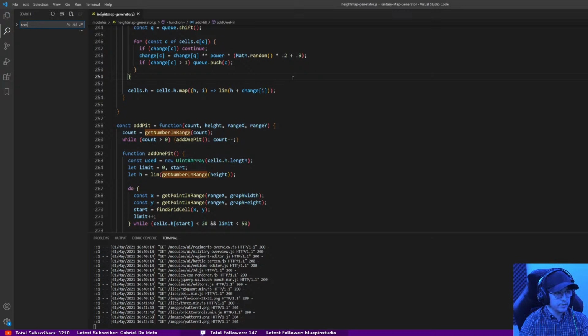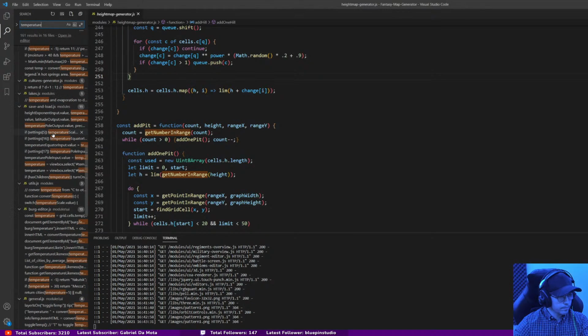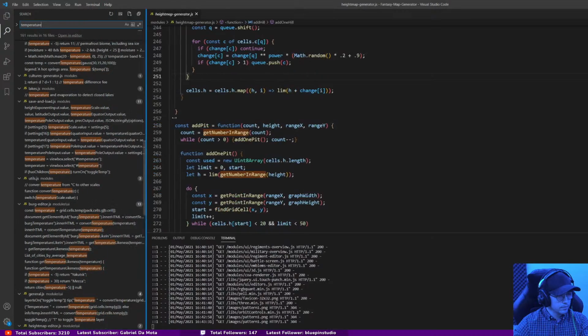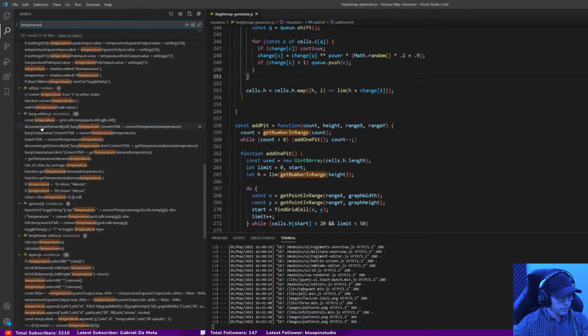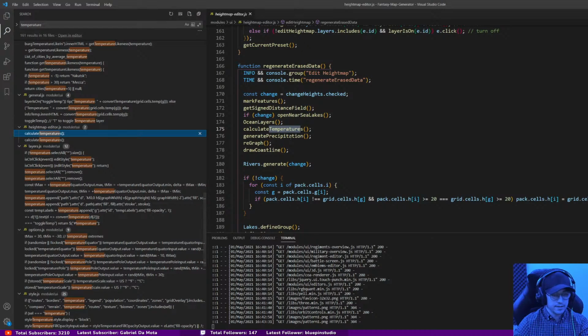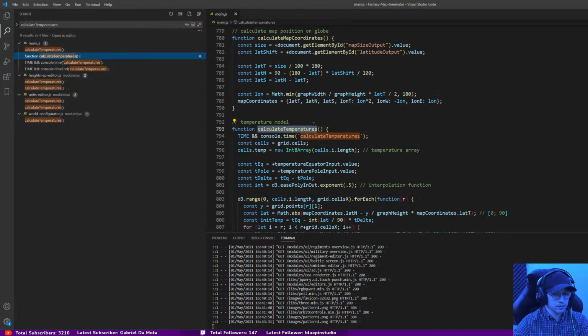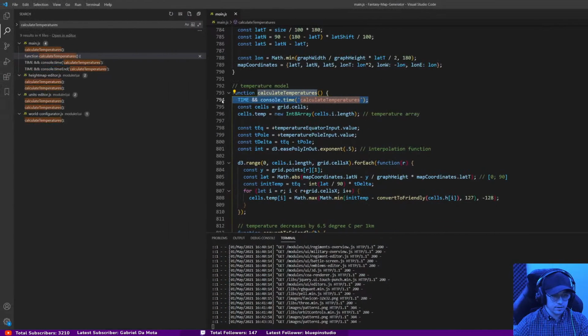Let's see if we can find something about temperature. Index. Oh boy. Oh boy. General JS. Calculate temperatures, and that may be something that we would want to look at, right? Where is this? Function. Time. Okay, I don't know what this is. Some logging. You get the cells from the grid. You set the temperature on those cells.